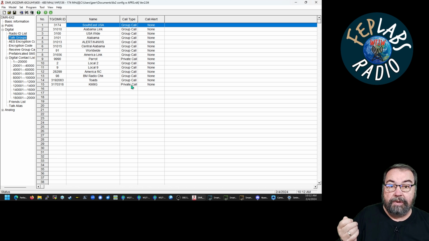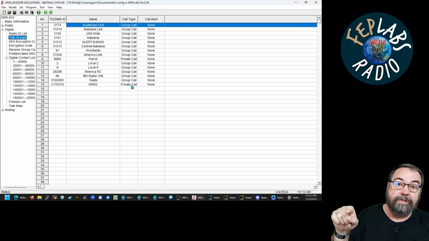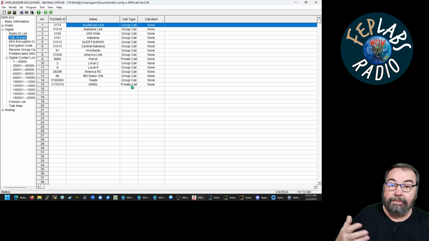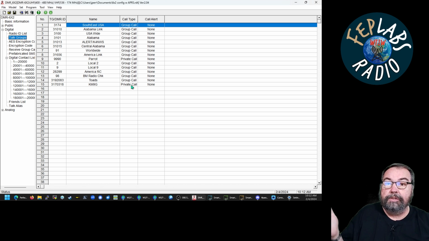So if he's got his radio turned on and is around a DMR repeater, I can key up and I will talk straight to Steve. We're not going through a talk group. It's still a digital contact. You treat it the same as a talk group, except that's just radio to radio through the internet. Group calls go to a talk group that multiple people connect to.